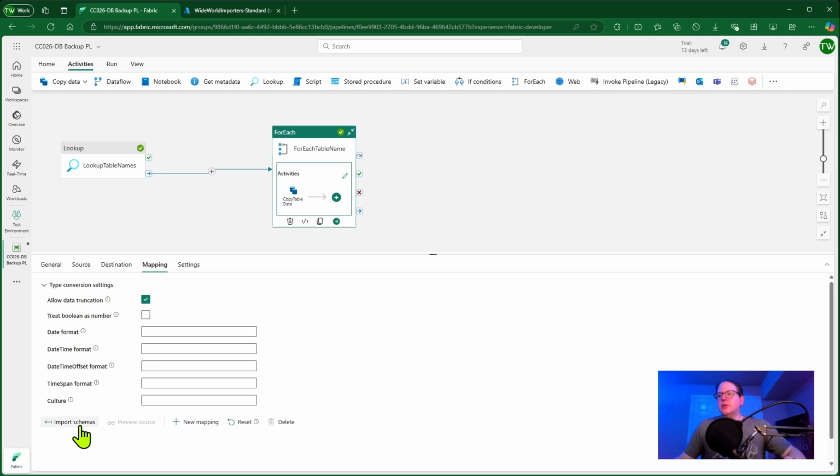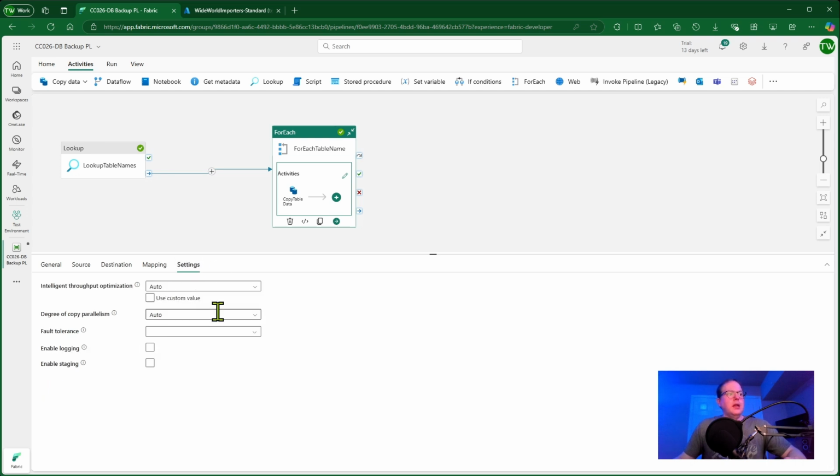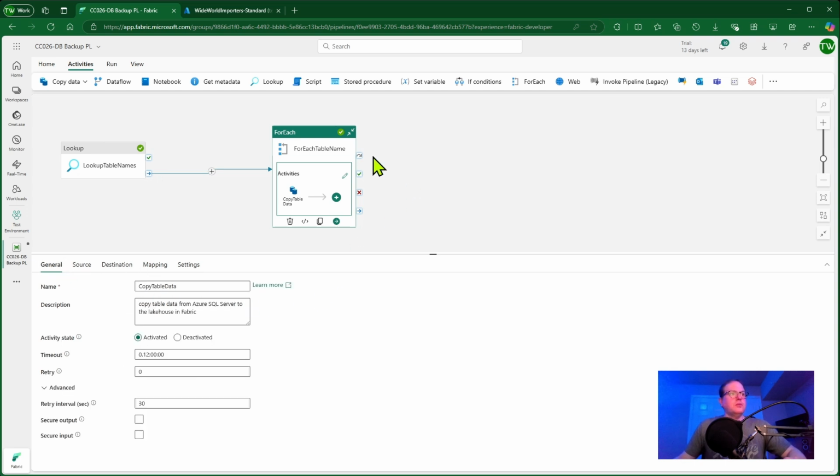And we don't have to import the schemas or anything. It'll just take everything that's in the table accordingly. And under settings, there's nothing specific here. We are going to need to update, so that's good. Now we're ready to give it a test and see how it works.